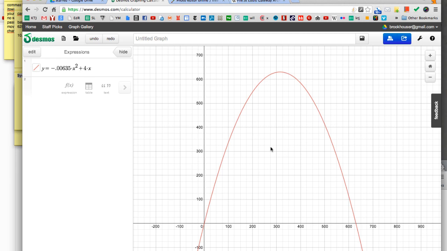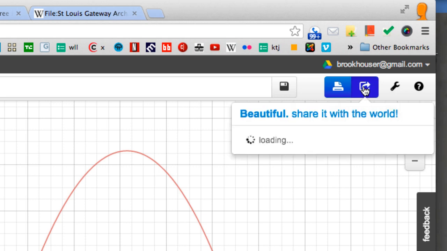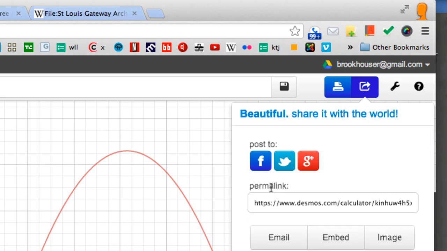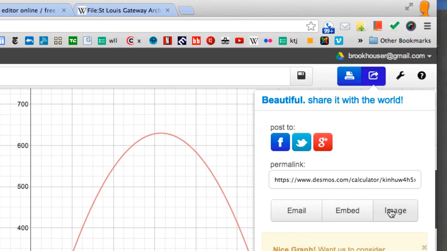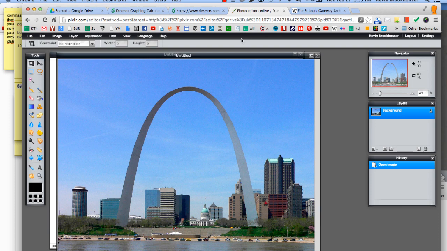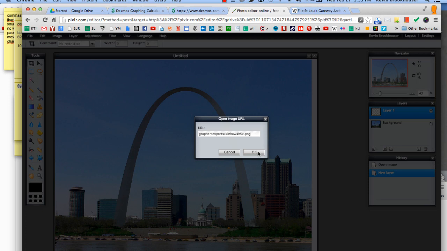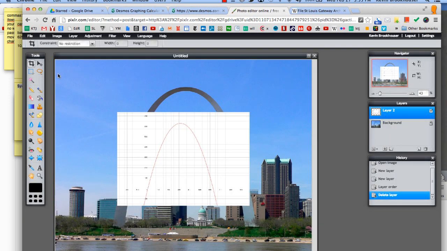And what I'm going to do is try to figure out if this is the same curve as the Gateway Arch. So now that I've got the image, I'm going to click on this Share This Graph button. And what that does is give me a lot of options. I can Facebook it, I can tweet it, I can Google Plus it. But what I'm really going to do is go to Image, and then I'm just going to grab the URL for that image, just like I did from the Wikipedia page. So copy that to my clipboard. Now I go back to Pixlr, and then under Layer, I'm going to open Image URL as Layer. I'm going to click OK. So now I've got two layers. Now you'll see that I need to resize this layer in order for it to see if it overlays there.